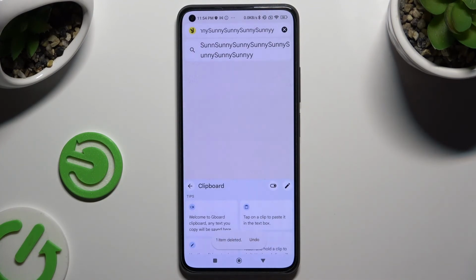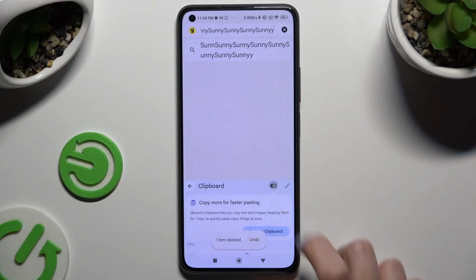Now to disable Clipboard, use the same switcher as before.